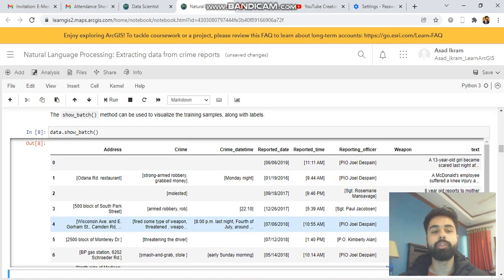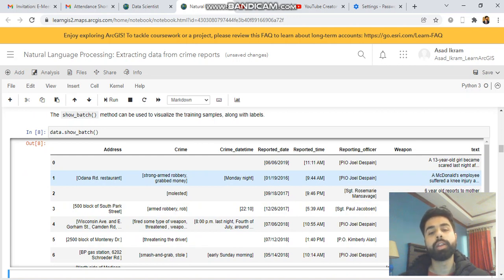Click on it, and we will have the address. As you can see, we have the crimes, the crime data, report date, report time, the reporting officer, the weapon, and the text for it.